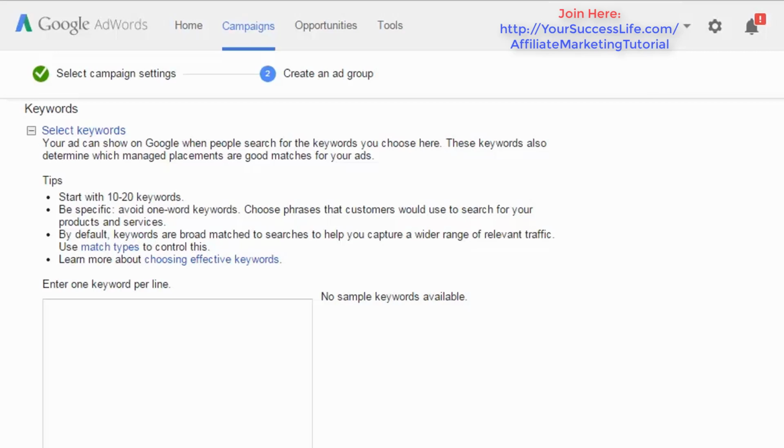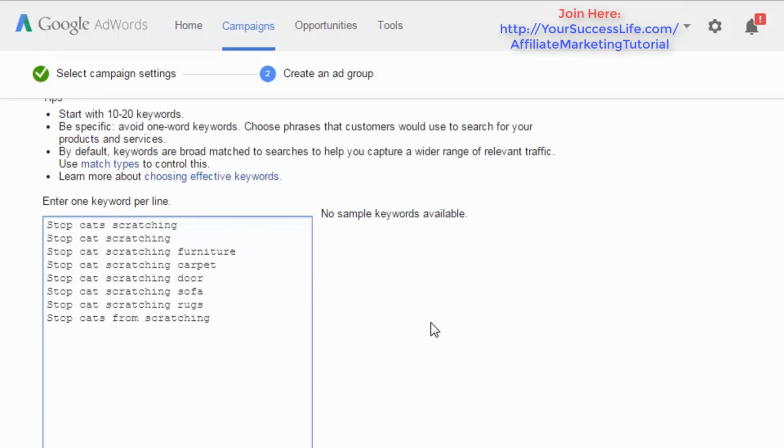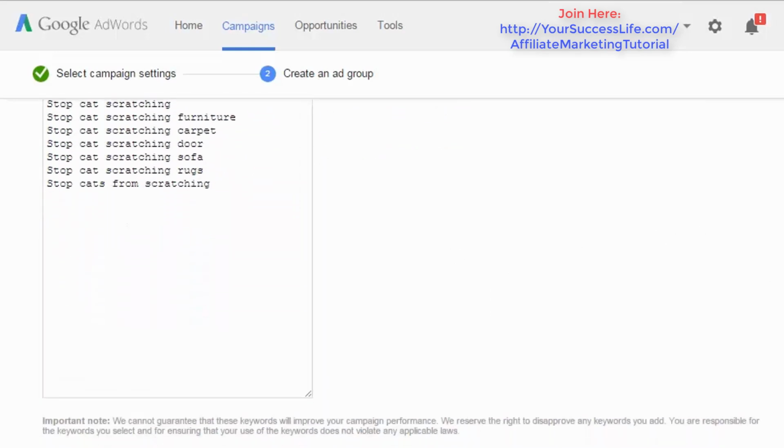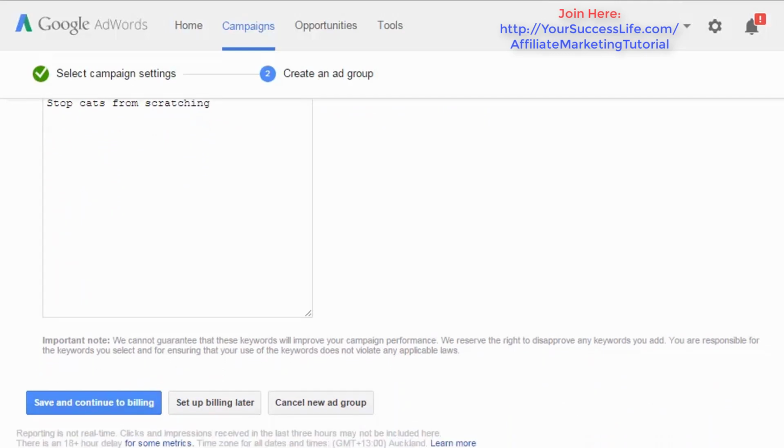To demonstrate exactly how similar they should be, here is an example list of keywords for a stop cat scratching keyword group. So I'm just going to paste some into here. Stop cat scratching, stop cats scratching, stop cat scratching furniture, carpet, door, sofa, rugs, stop cats from scratching. Basically, it's the same sort of thing, but just adding different endings to those words. The variations are very slight. In fact, if you intended to use the phrase stop cat spraying, we would suggest setting up a separate ad group. That's how precisely targeted your keywords need to be.